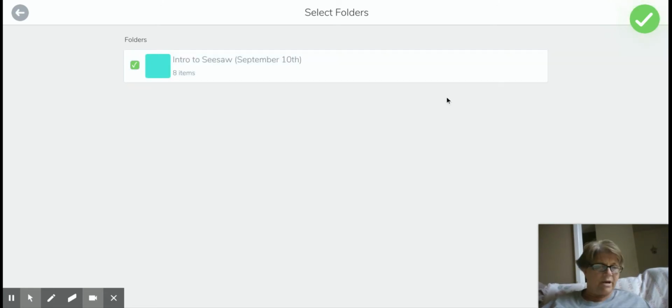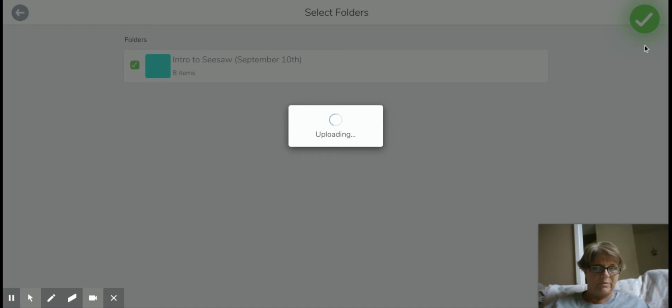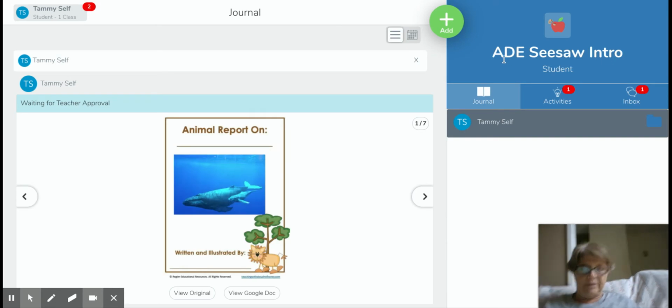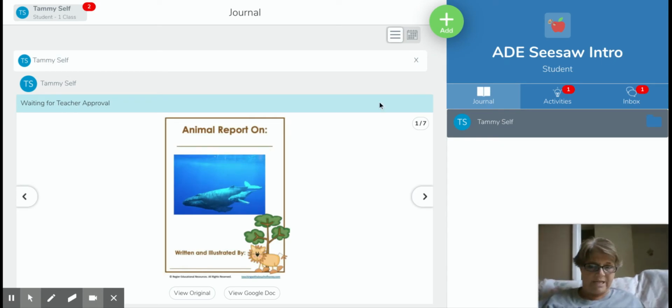Just click the science folder or ELA folder. It doesn't matter to me, whichever one. I'll find it. Science or ELA is fine. And then look, it is on there waiting for teacher approval.